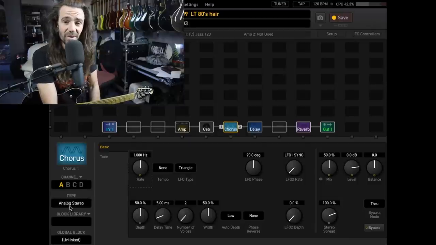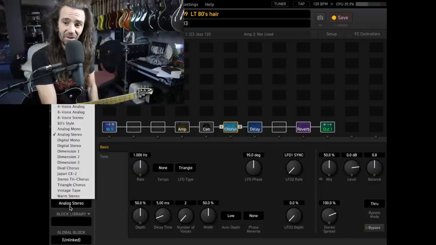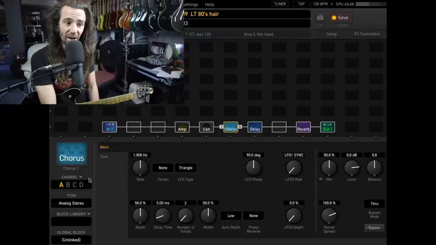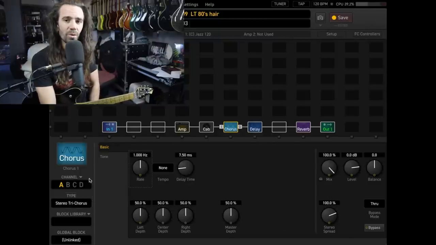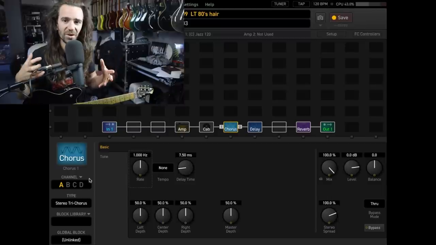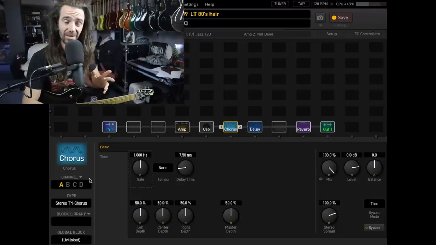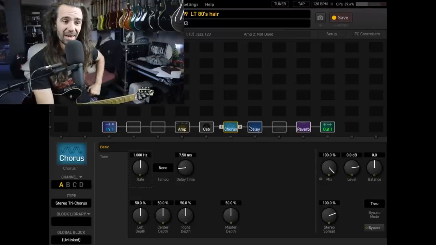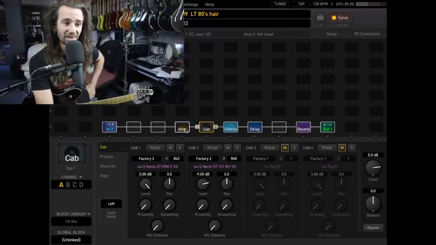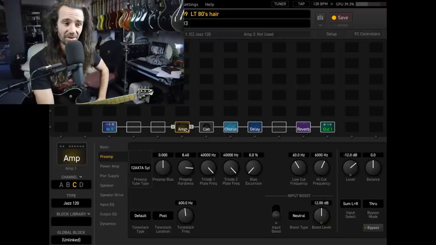Some of my favorite choruses for 80s stuff are obviously the 80s style chorus in there, but the stereo tri-chorus is really cool. This was less on the 80s hair metal records than it was on a lot of pop stuff and a lot of fusion stuff, but I'll use it anyway. And we're still using the same cab. We'll have a listen to some different cab choices in a second as well.